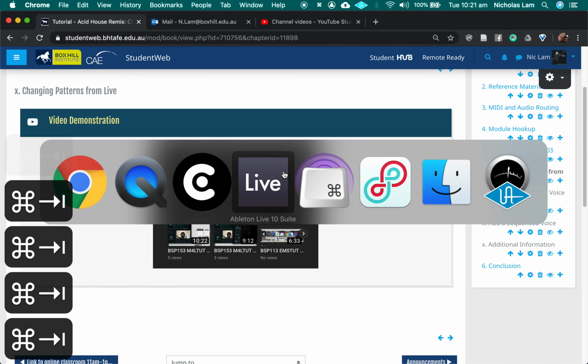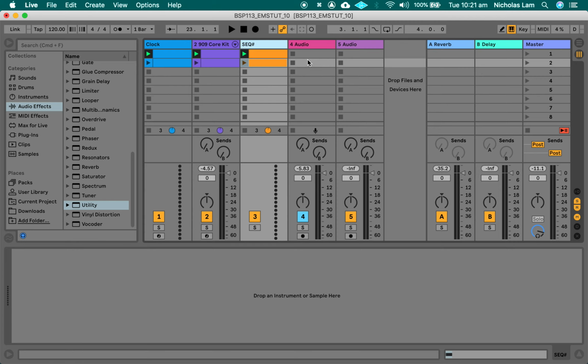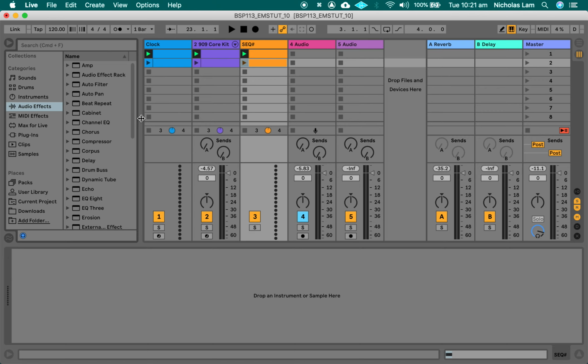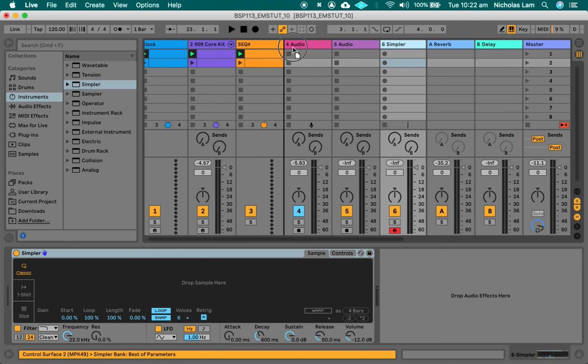Lastly, we need vocals. So everyone will have downloaded the vocal file that I've shared on Student Web. The next thing to do will be to add in a sampler. We have two options here in live instruments. Let's start with the simpler one because it's a simpler sampler. And this needs to go onto a MIDI track.